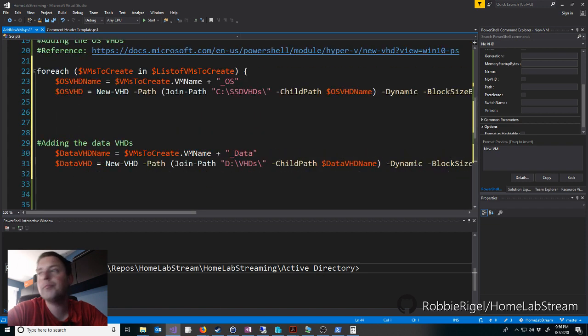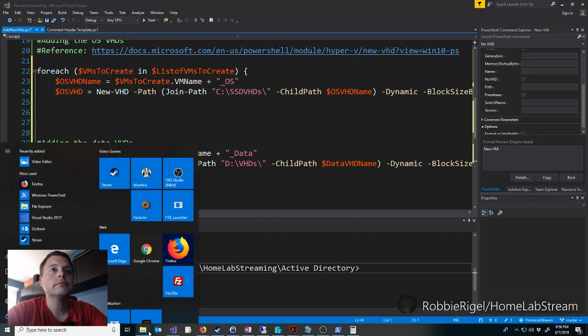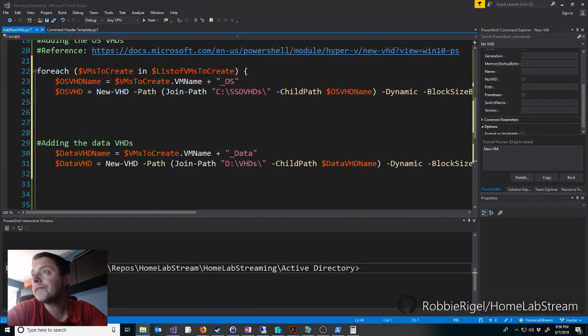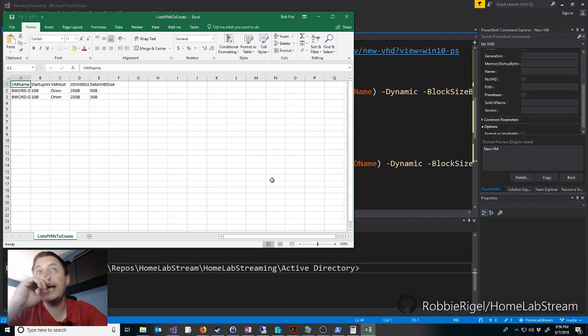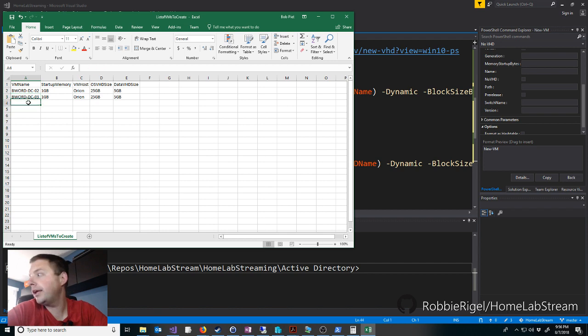So to backtrack, if you're just joining the stream, we have a CSV file here, a list of VMs to create, and using this information from this CSV file, I'll expand everything here, we're going to create 2 new domain controllers here.